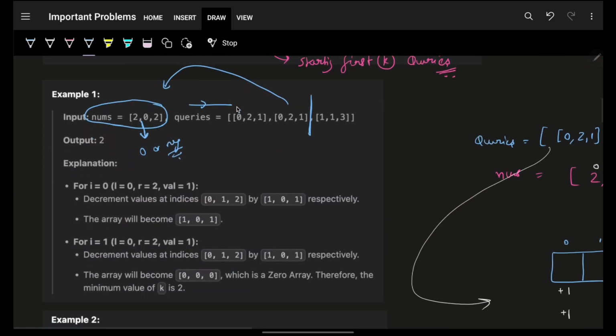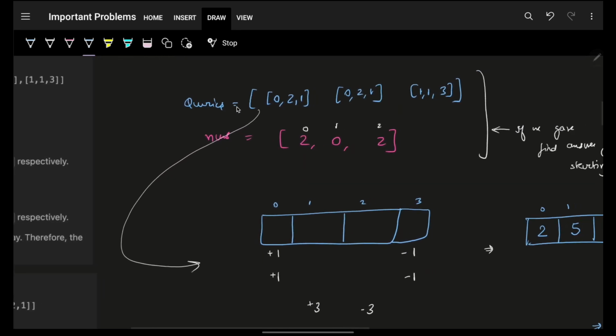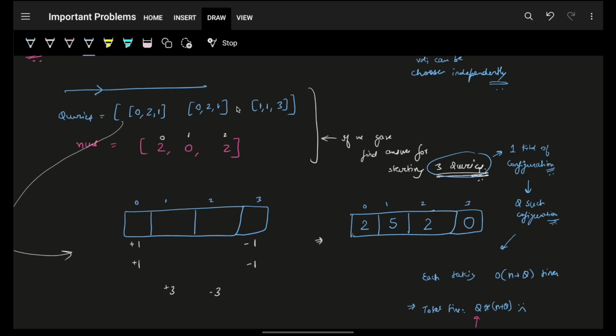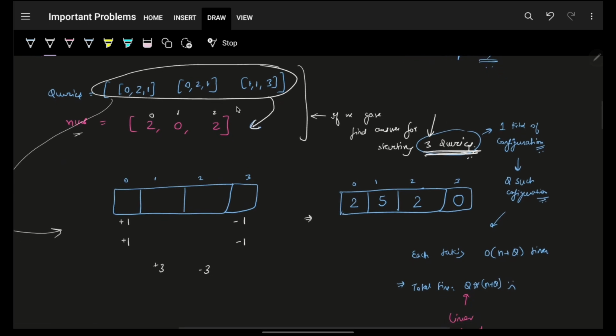Coming forward, we realized, okay, this is the case. So what is the ultimate thing? The ultimate thing is primarily the same thing, do exactly what they are saying. They are saying give me the first k queries which can result in the entire array being negative. So forget about the first k. I ask you to choose any random number. Like I choose three queries, so obviously I'm choosing the starting three queries, which means all the queries I'm choosing. Now I'm asking you, can you get the entire array nums as negative or 0 or not? That's the question.